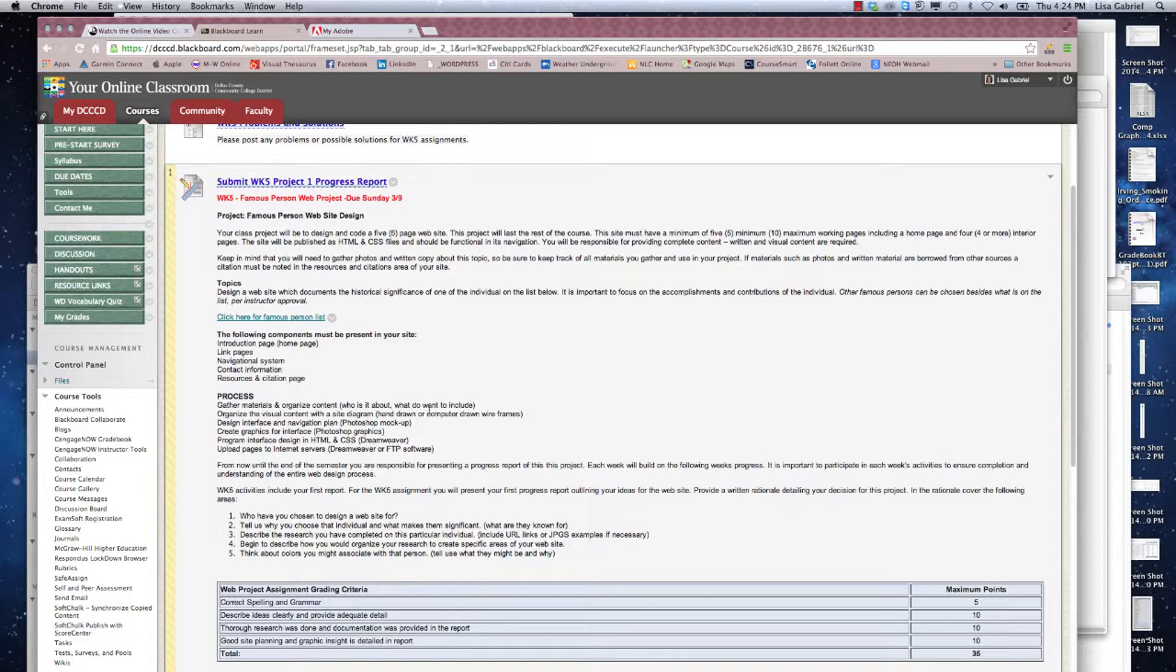But it is critical that you keep track of all your resources, of where you found images and where you found text content for this site, because you will have to put together a resources and citation page that will cite all of the sources you use to create your web pages. Okay, so keep in mind as you begin the project and start doing research that you're going to need to keep track of where you locate your resources. Okay, and I kind of say that here in the project.